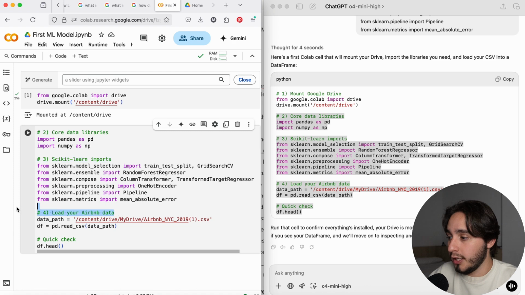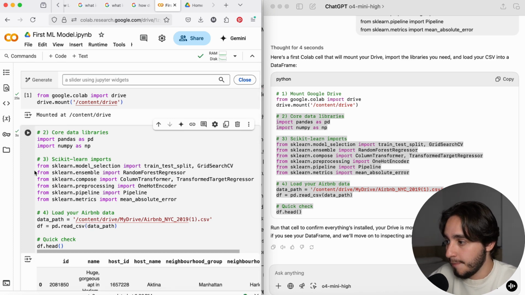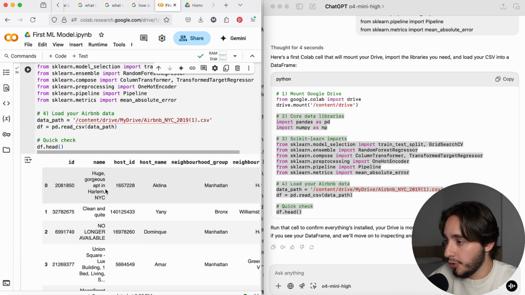And we're also loading our Airbnb data and checking the headers of that Airbnb data. So once we paste this over here, we just need to click on run. And you can also run it by pressing Command Enter over here. That will work. And we will see that we got an output over here.